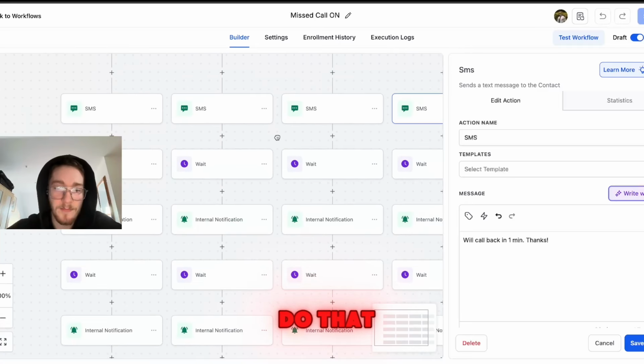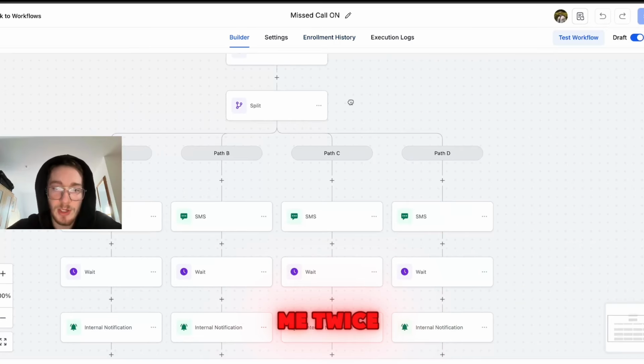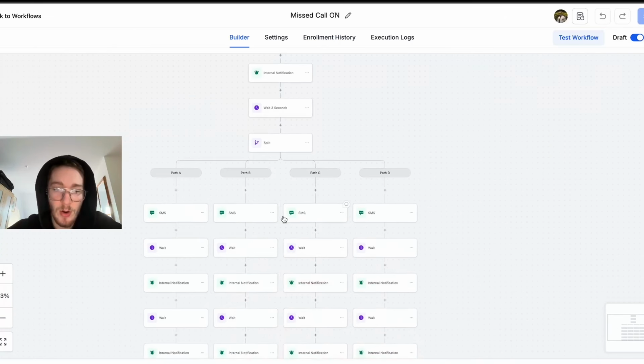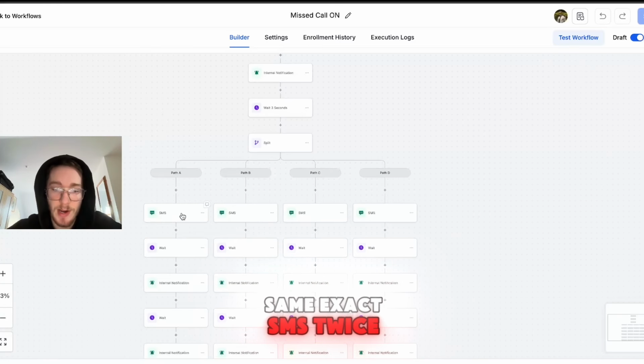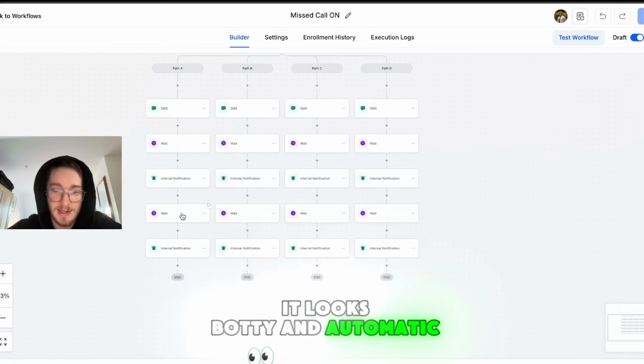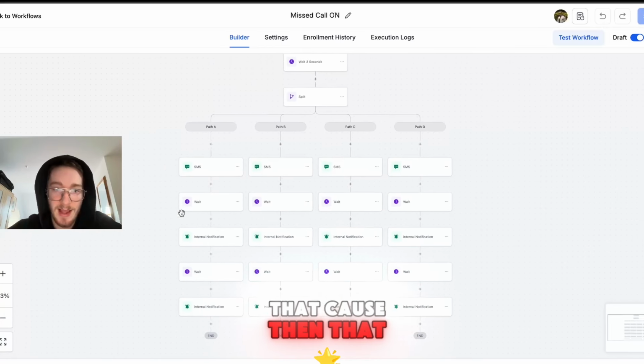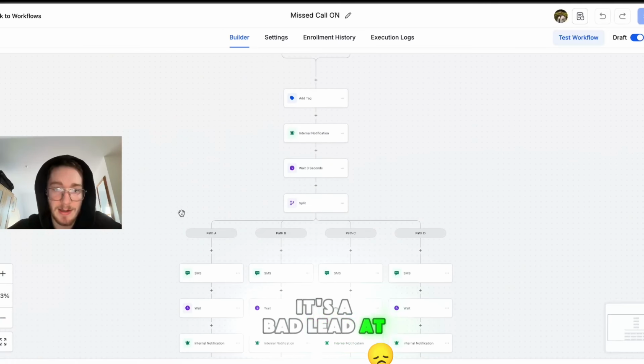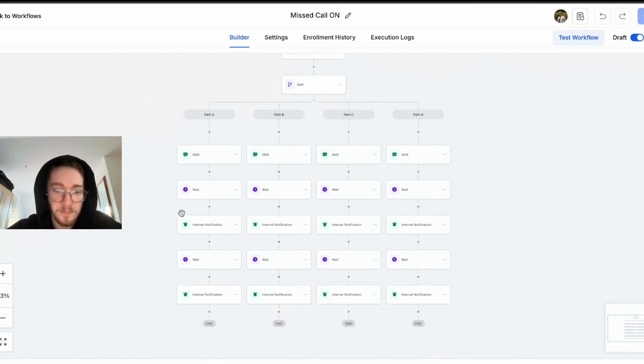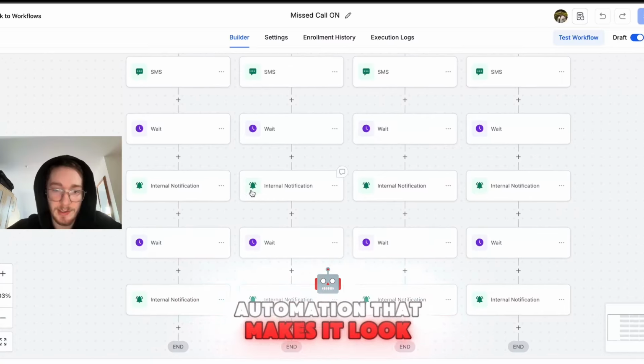Why do you think I do that? Well, imagine someone called me twice. What if they called me again? If I sent the same exact SMS twice, it looks botty and automatic, doesn't it? And we don't want that, because then that lead is burned. It's a bad lead at that point. They will never answer the phone. So it's a clever automation that makes it look human, basically.